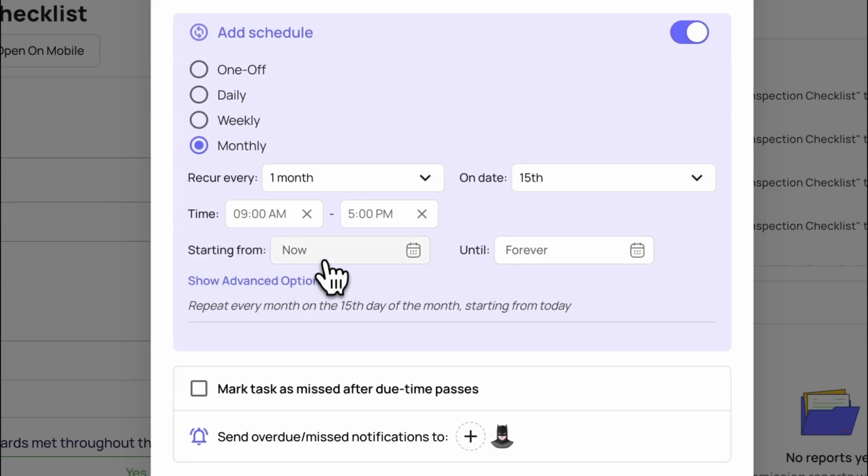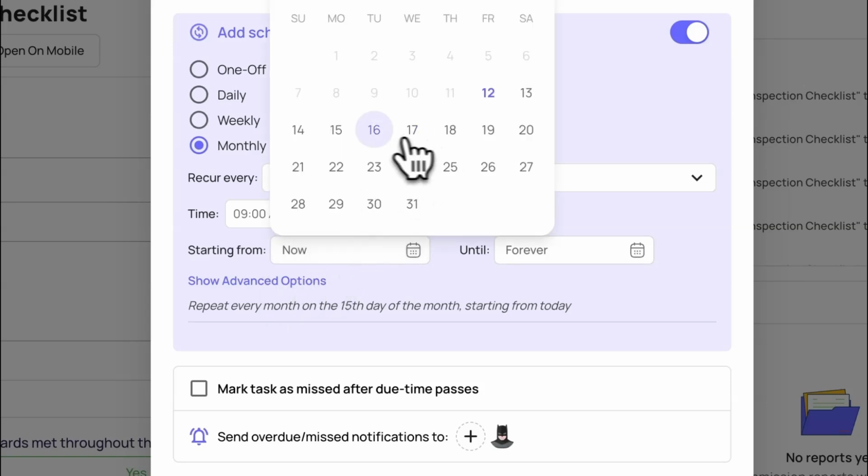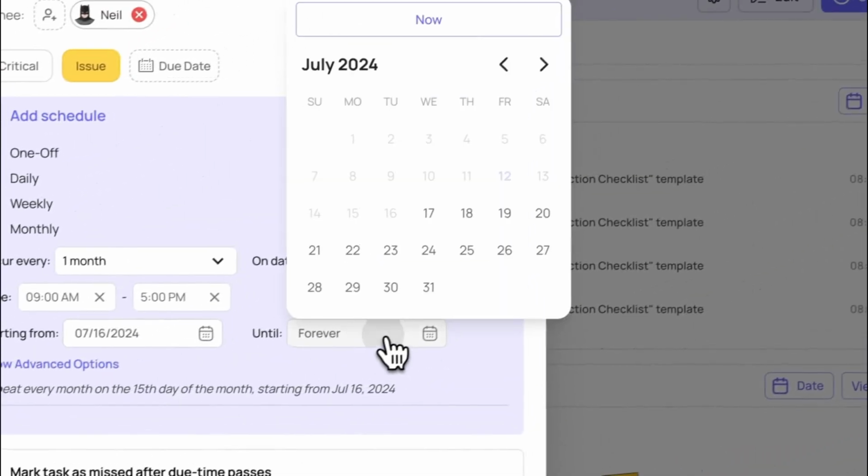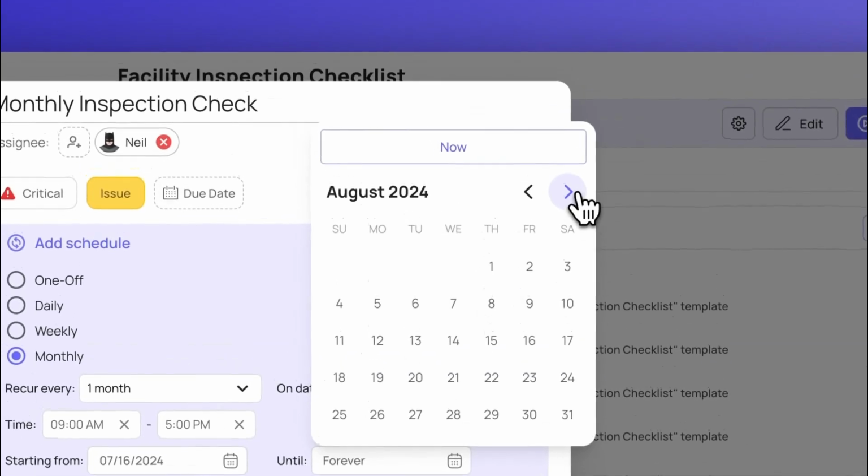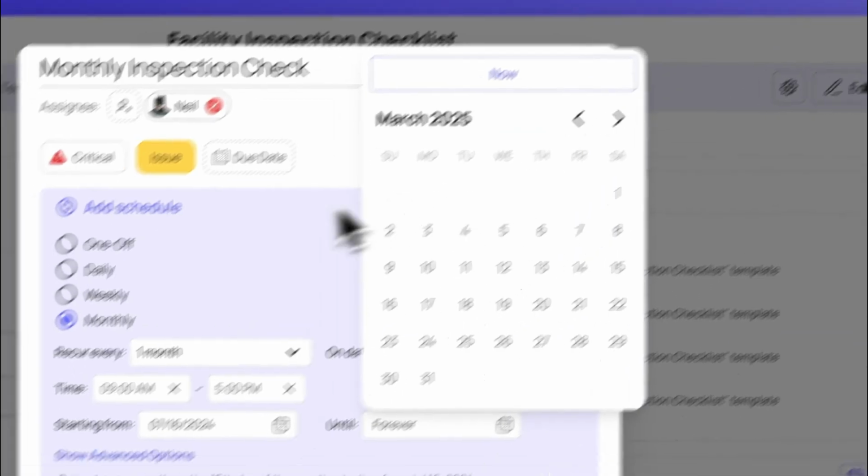There is an option to have this checklist start from a specified date. In this case, I can make this schedule start after July 16th. We can also limit when this recurring schedule needs to end. In this case, I will have it run forever.